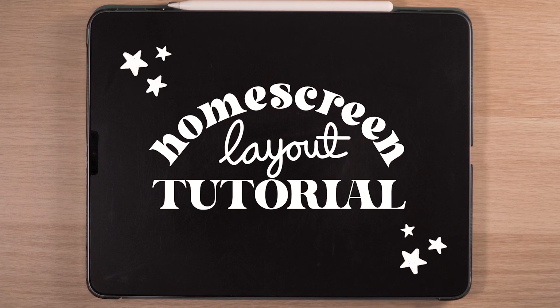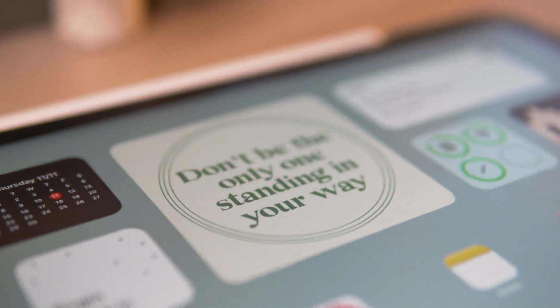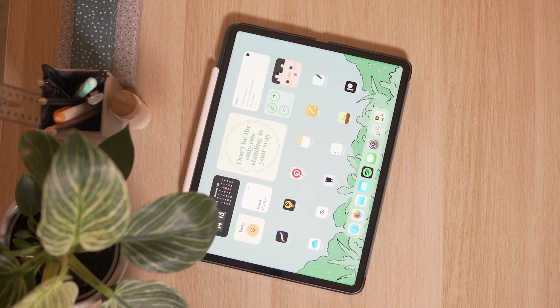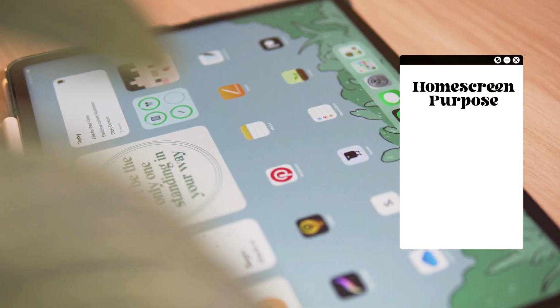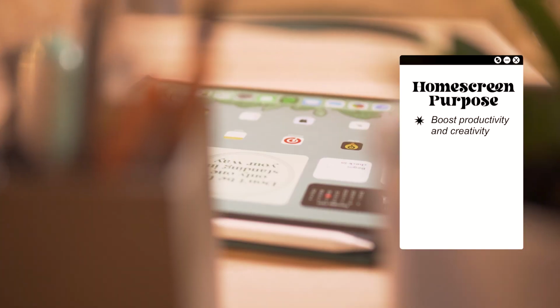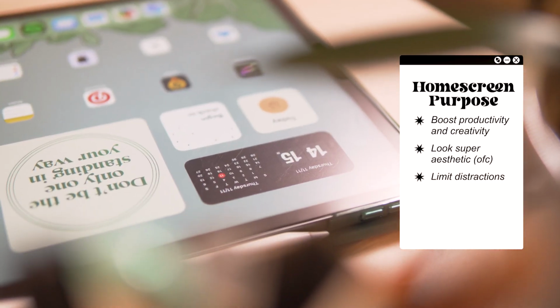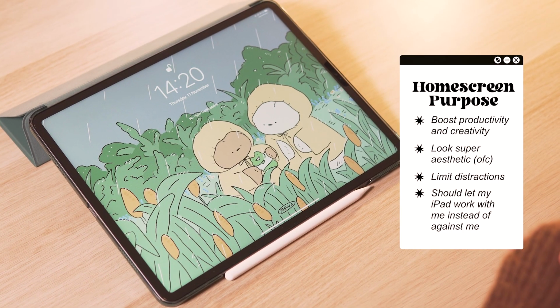Today I'm going to show you how I set up my iPad home screen using iPadOS 15. Since I mostly use my iPad for work and digital art, this layout is made specifically to help boost productivity and creativity. I wanted it to look super aesthetic while limiting distractions so that my iPad can work with me instead of against me.